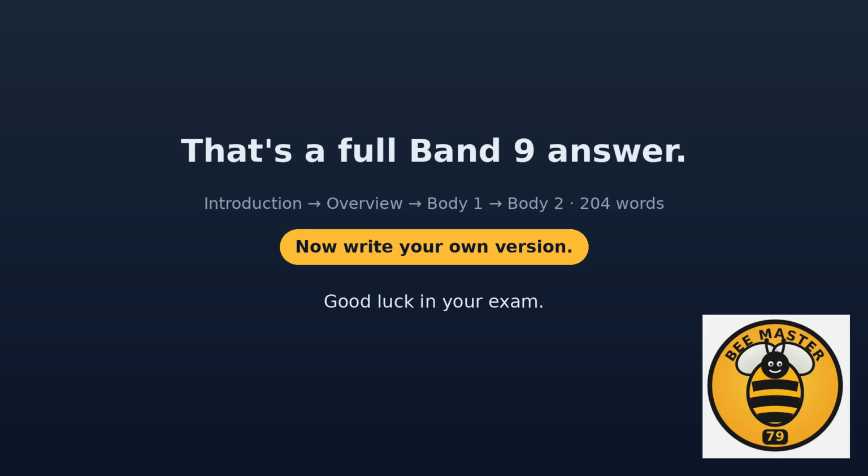That is a complete Band 9 level answer, from reading the diagram to the final sentence. Read the model again, notice the overview first structure, and try writing your own version.